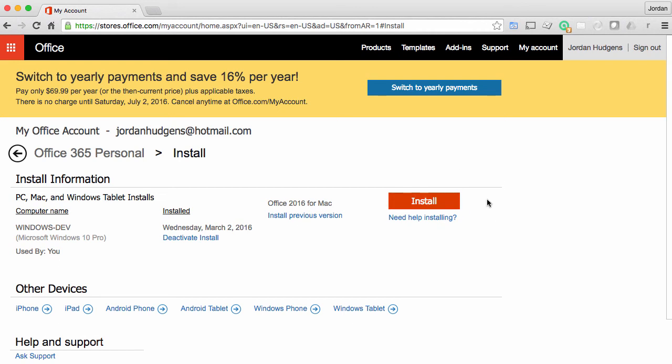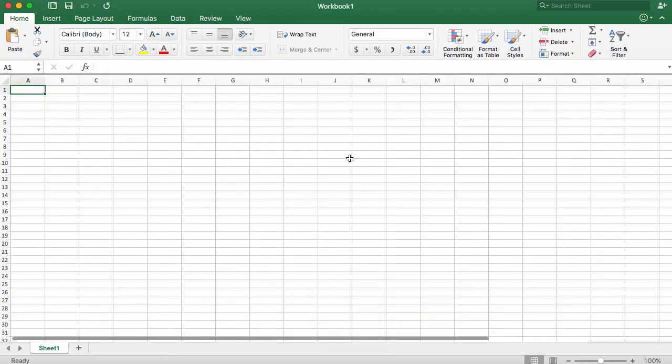After you've done that and you open up Excel, you're going to see this. So this is what Excel 2016 looks like in a Mac, and if you've done all that, you are ready to go, and you can start using it and going through the rest of the course.